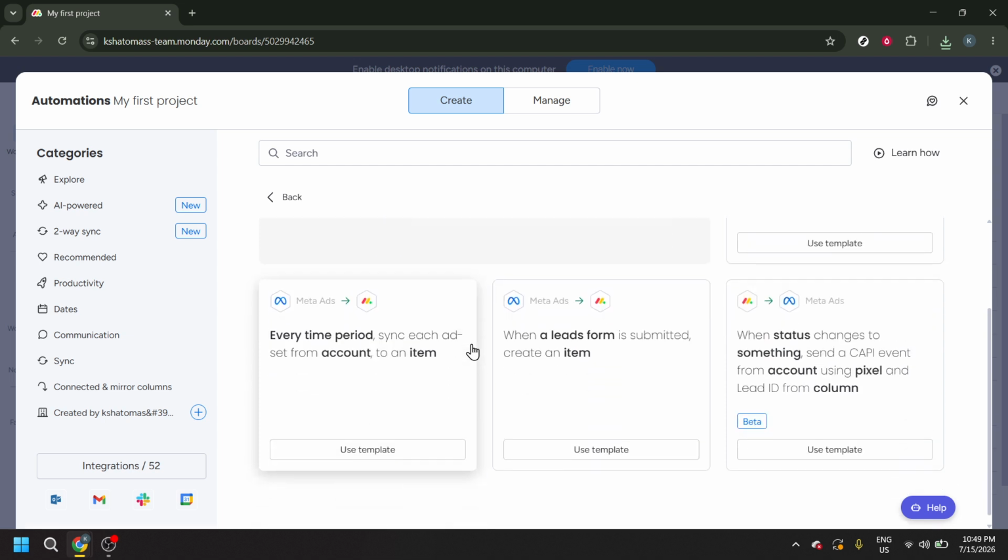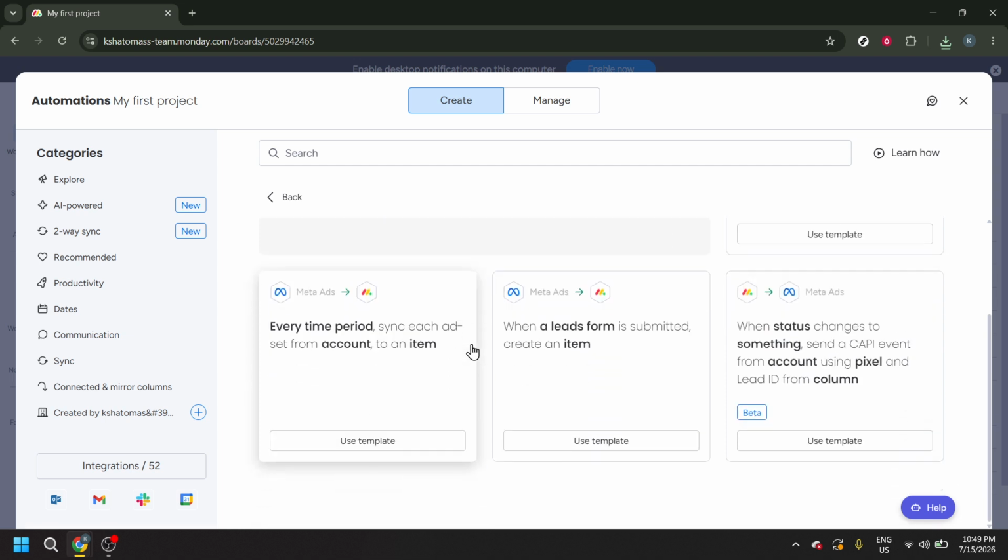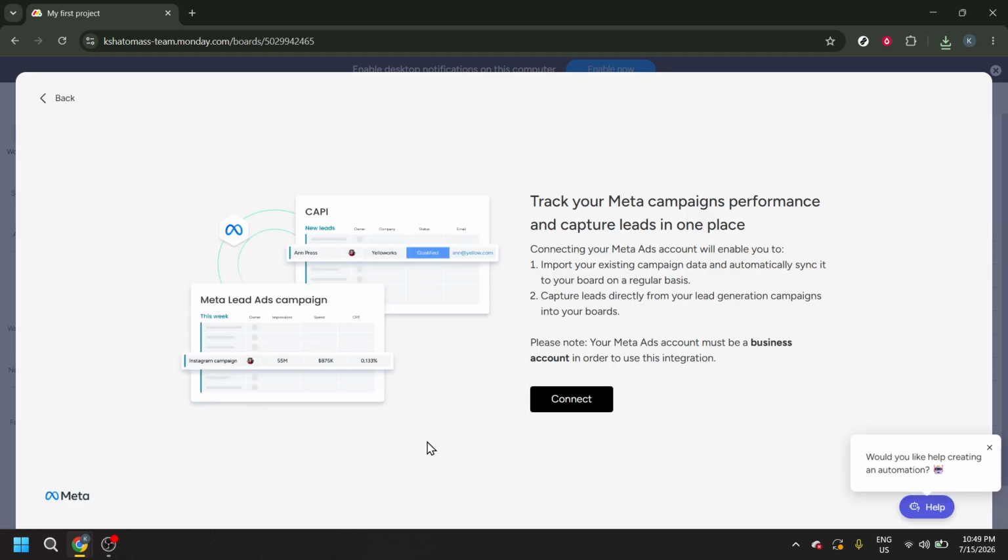Once you're inside the Meta integration page, click on Use Template. Monday.com often provides templates to speed up the setup process, which is helpful because it removes a lot of the manual configuration. A template gives you a pre-built starting point, so instead of building the integration from scratch, you're simply following a guided setup. This is especially useful if you want a faster and cleaner setup experience.